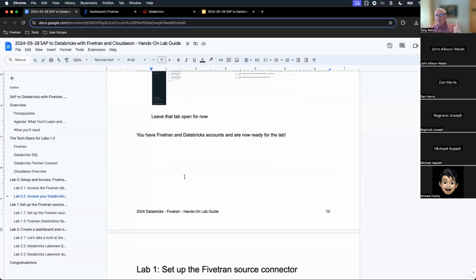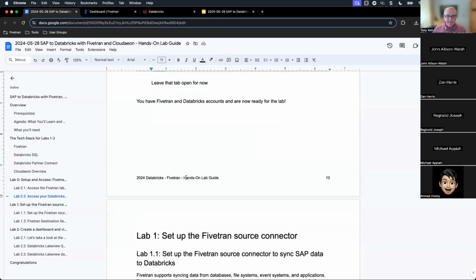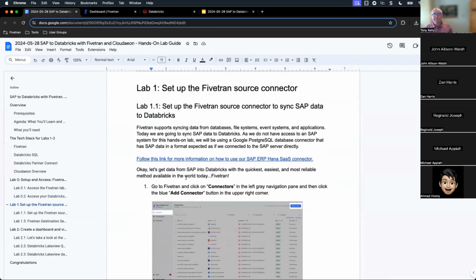Okay, quick thumbs up. Was everybody able to register for the Fivetran and Databricks accounts, or a quick thumbs down, or a quick post in the chat if you were not able to do so? All right, I do not see any thumbs down, and I do not see any negatives in the chat, so I take it we're good to go. So let's go set up the first Fivetran connector.